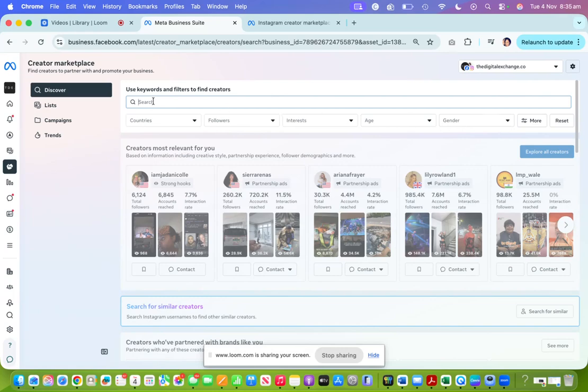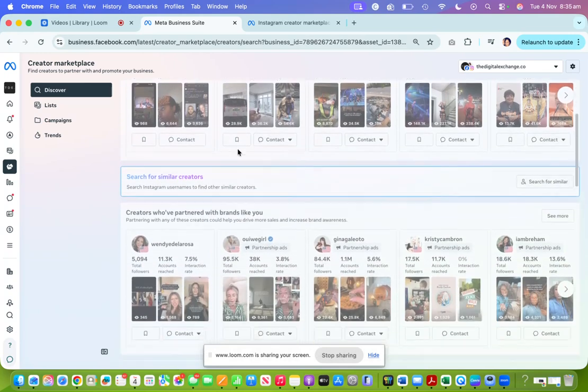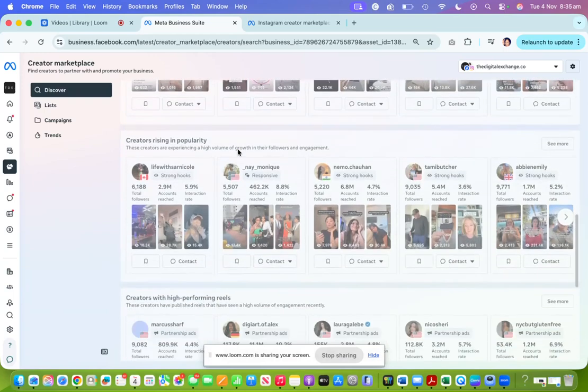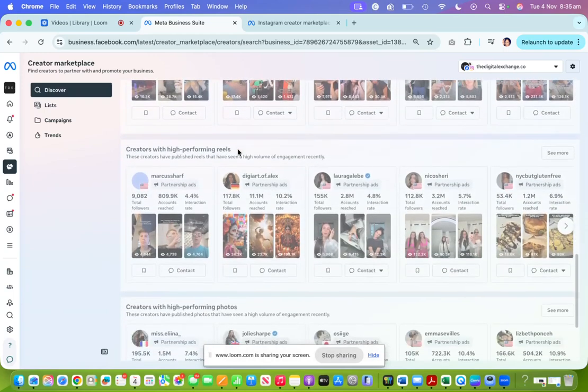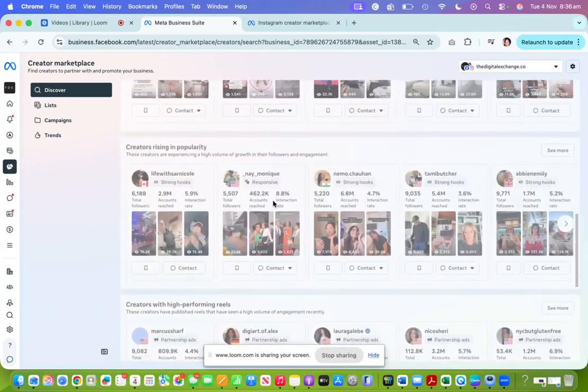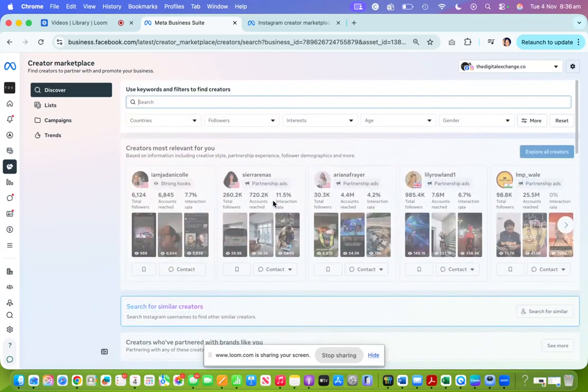Now, underneath the search area here, you have recommendations from Meta. Here, the creators are broken down into categories, like the creators that it believes are most relevant to you, creators that may be interested in partnering with brands like you, creators that you're actually following, creators that are rising in popularity, creators that have high-performing reels or photos, etc. Now, these categories are all super helpful when it comes to selecting a creator, because Meta is helping you narrow down the best options for your brand.